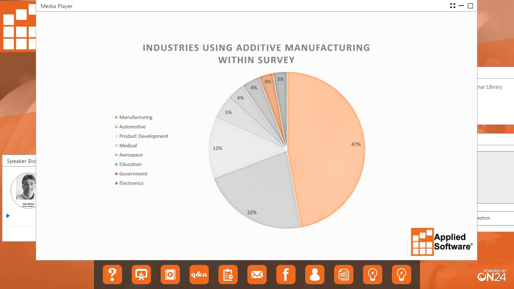Next is the use of additive manufacturing, which Fusion 360 is tailor-made to help you get your product ready for additive manufacturing. And I just have a graph here just to give you an idea of the industries that are currently using additive manufacturing. So we have 47% in manufacturing. We have automotive, product development here, medical, aerospace, education, government, and electronics.